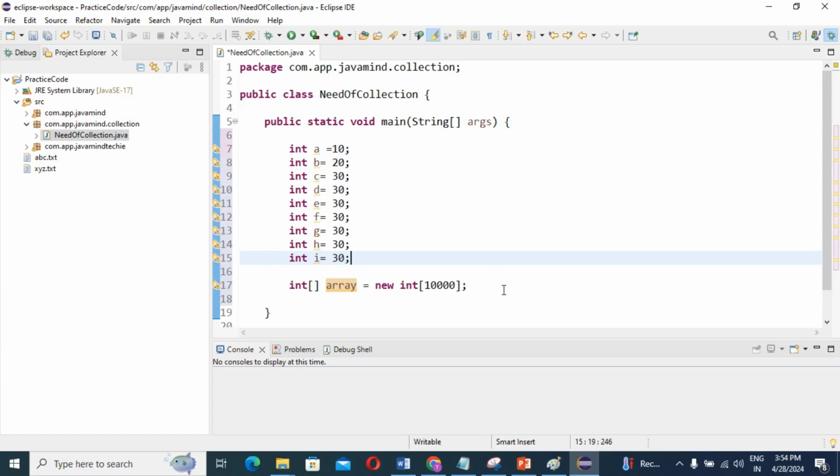So guys, an array is index based. Just consider what I'm going to explain now. An array is an index based homogeneous data storage data structure with fixed size. We can't increase or decrease it at runtime. Once we create an array, there is no chance to increase or decrease the size of the array as per our requirement.